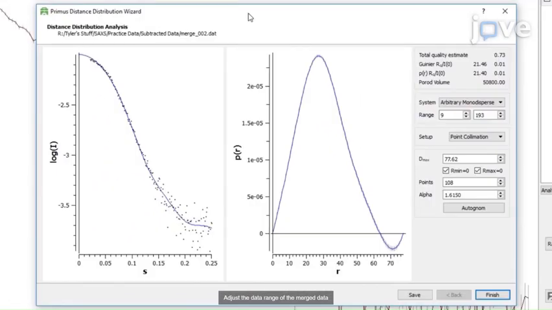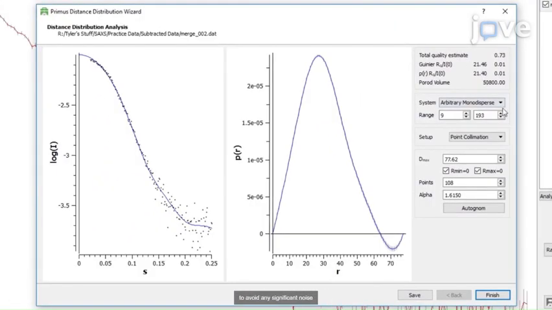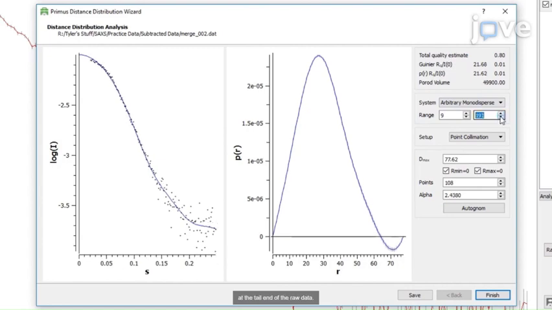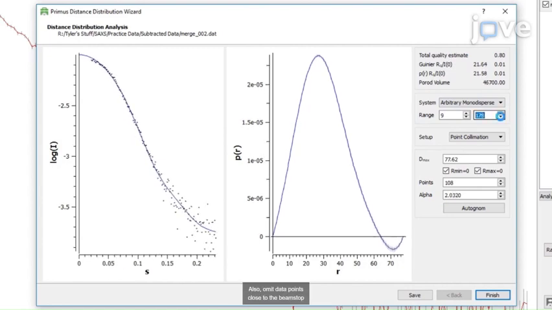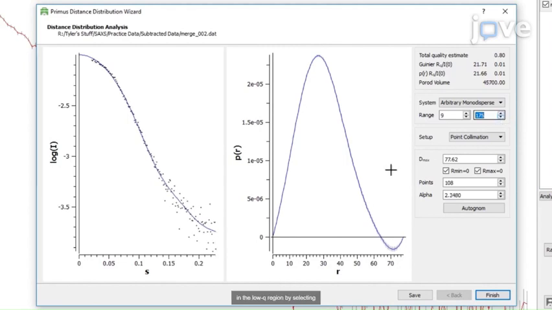Adjust the data range of the merged data to avoid any significant noise at the tail end of the raw data. Also, omit data points close to the beam stop in the low Q region by selecting the lower range value and increasing the number.